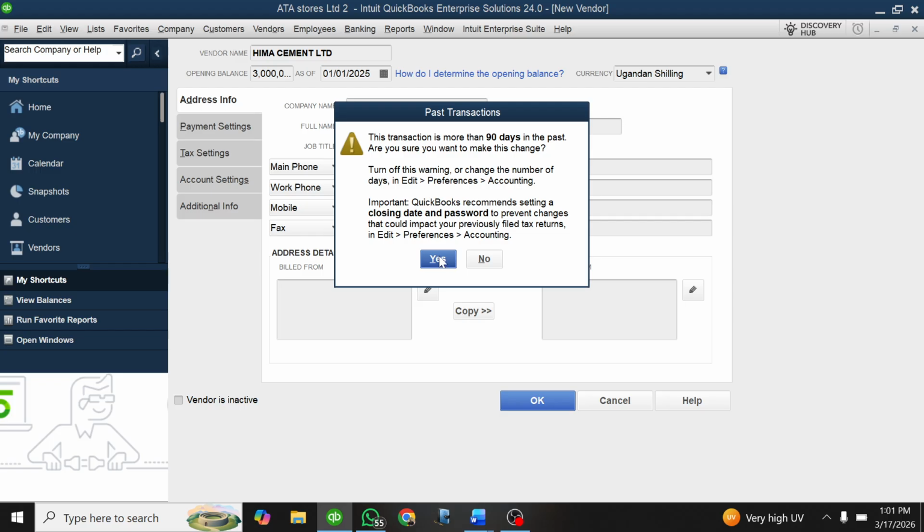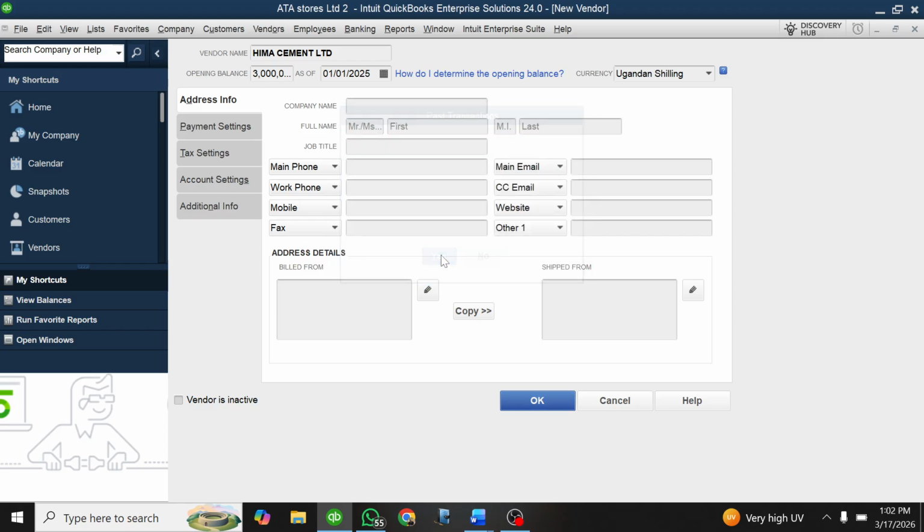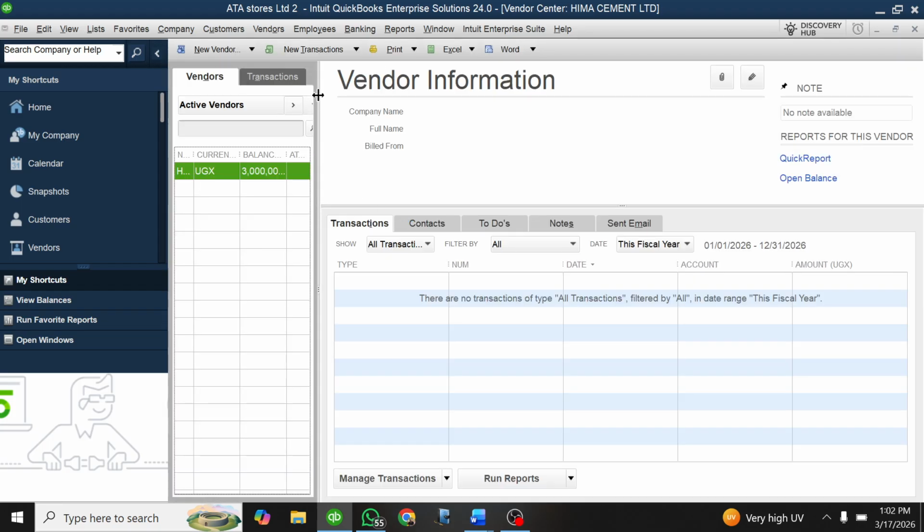There is this warning that usually comes up. QuickBooks usually uses updated dates, and for me, the question I'm practicing has some previous dates. So it keeps saying that the transaction is more than 90 days in the past, so it is like old. What you have to press is yes, to show that yes, I know what I'm doing, I'm just doing the practice. But if you are in real business practice, then you will always use the current dates. So you press yes, and something like this is going to appear.